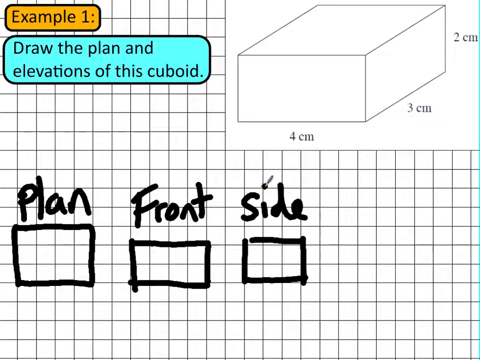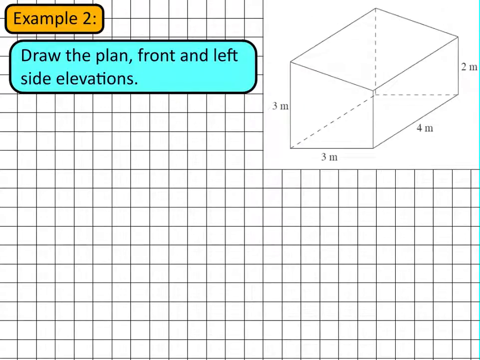Now when you do this, you're going to use a ruler and a pencil. I can't use them sadly on my screen, but despite them being a little bit rough, they show you the correct way to do these questions. One last look. Let's have a look at something a little bit more complicated like this. Draw the front, plan and left side elevations of this shape.